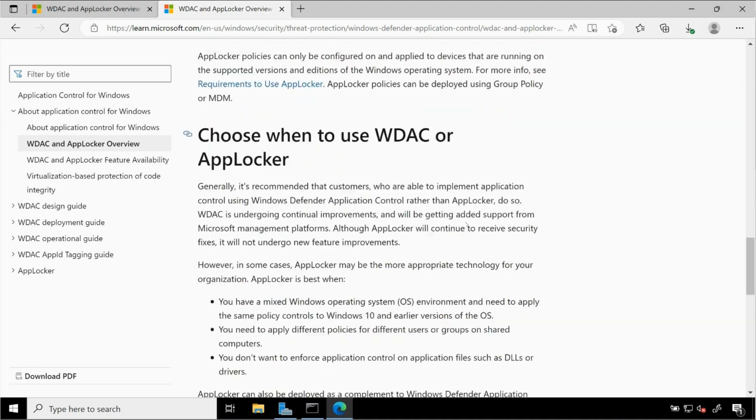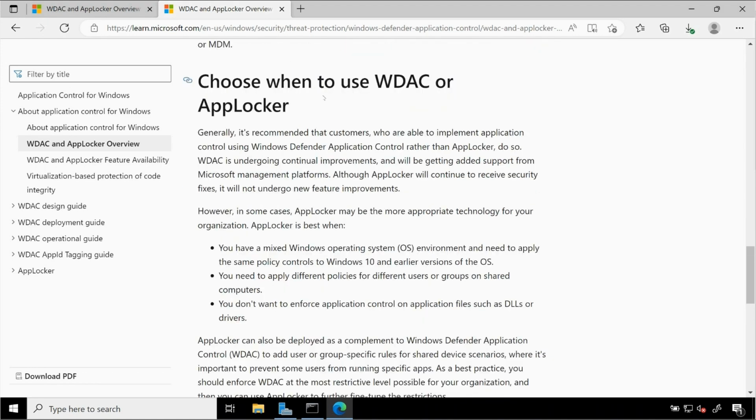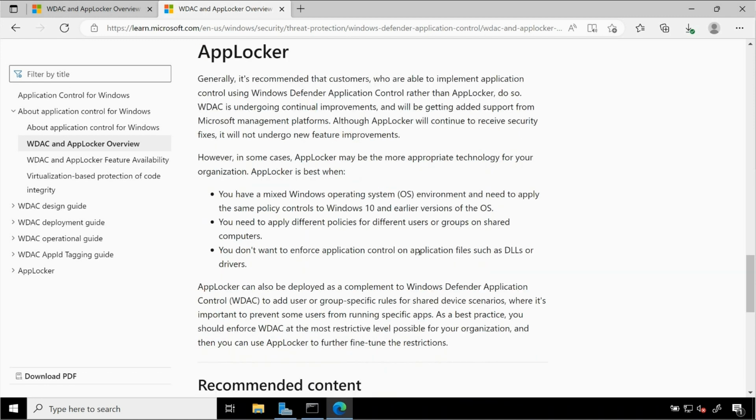All right. But if you go down here, there's a great piece of information. Choose when to use WDAC or AppLocker. So they tell you here, in some cases, AppLocker may be the more appropriate technology for your organization. First off, the rule of thumb is this: WDAC is great for sending out an overall blanket of policies of things you definitely don't want to allow, or you definitely do want to allow. And then AppLocker is more fine-grained. In other words, when you want to be a little bit more specific, that's when it's good to use AppLocker and to kind of mix AppLocker with these.